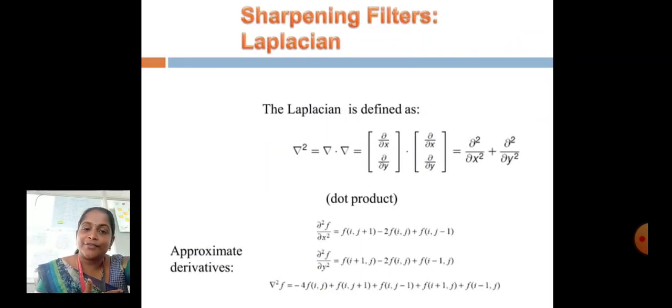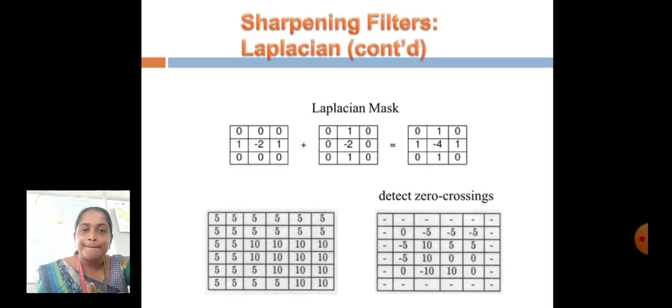Moving on to the Laplacian, it is defined as del squared, which is equal to del dot del, equal to (∂/∂x, ∂/∂y) multiplied with (∂/∂x, ∂/∂y), which is equal to ∂²/∂x² + ∂²/∂y². A dot product is applied here.